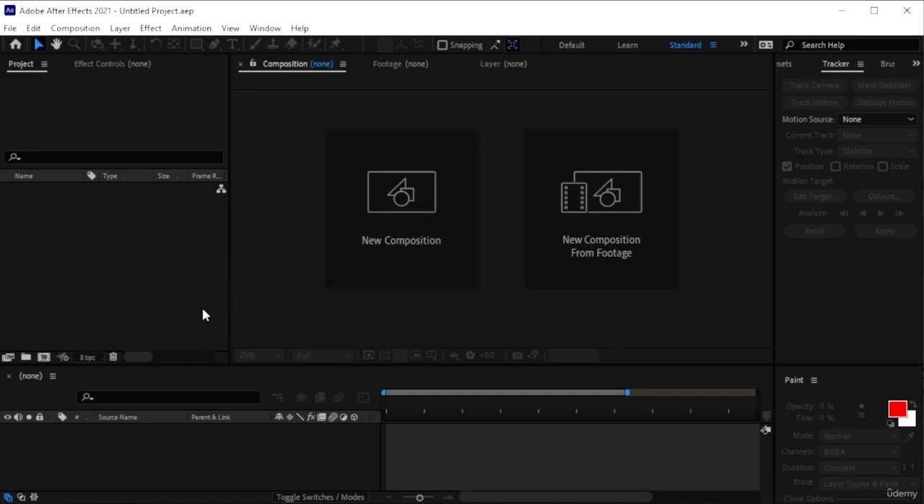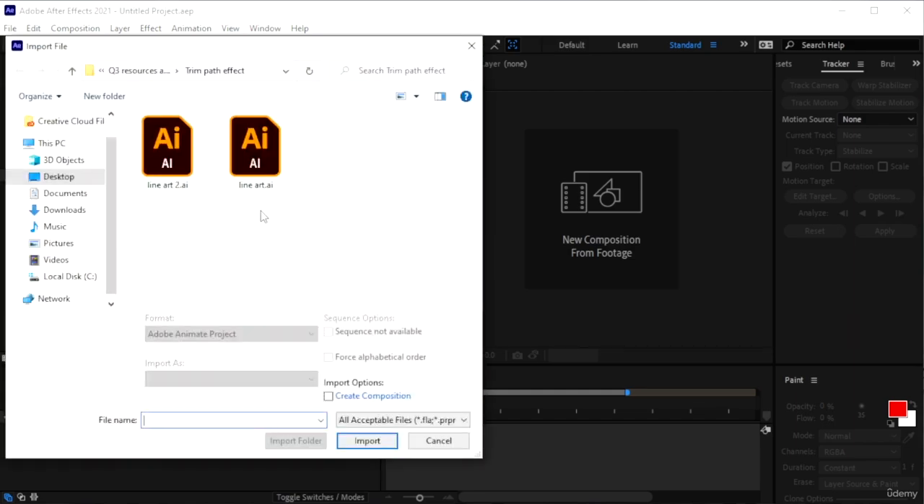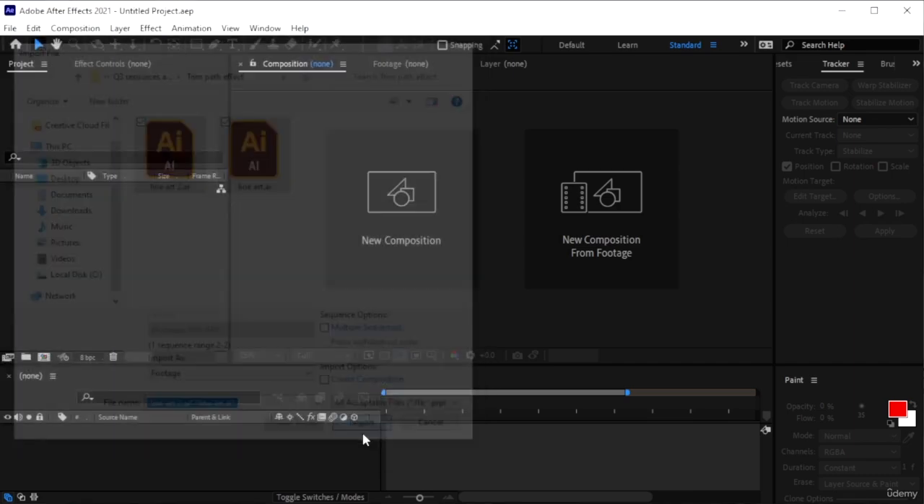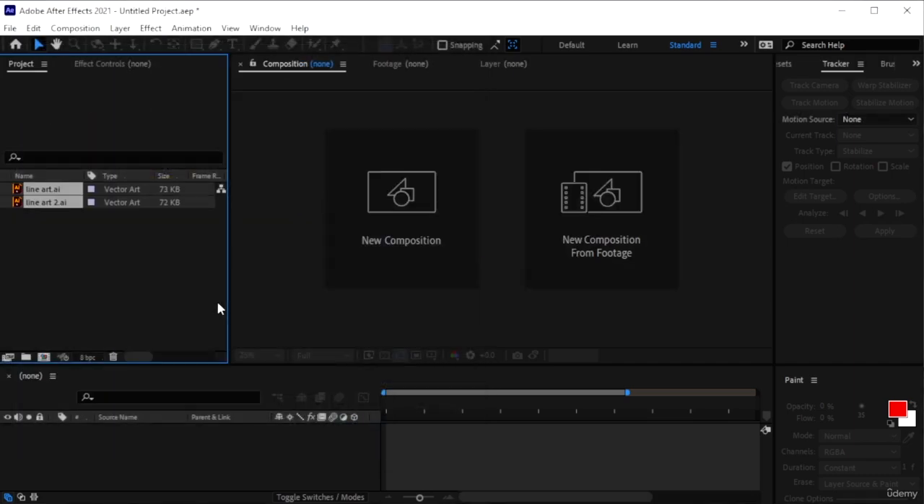I'm going to import my footage. And in your resources, you have two Adobe Illustrator files. Just bring them in. And we're going to look at a bunch of examples. So these are going to be one of the examples. So we're going to use this effect with the Adobe Illustrator files, also with some shapes and the pen tool, things that we've learned and we know how to use.